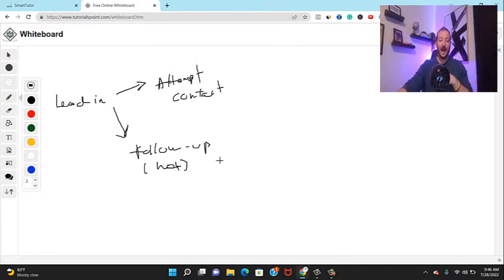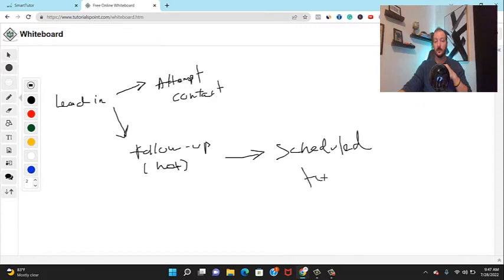So what happens then is after this part of the sales process, assuming that we can push them and move them forward, the next one is scheduled tutoring.